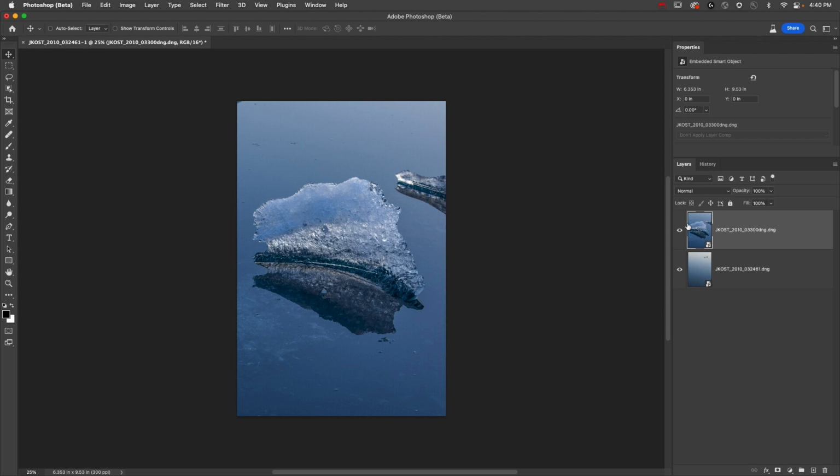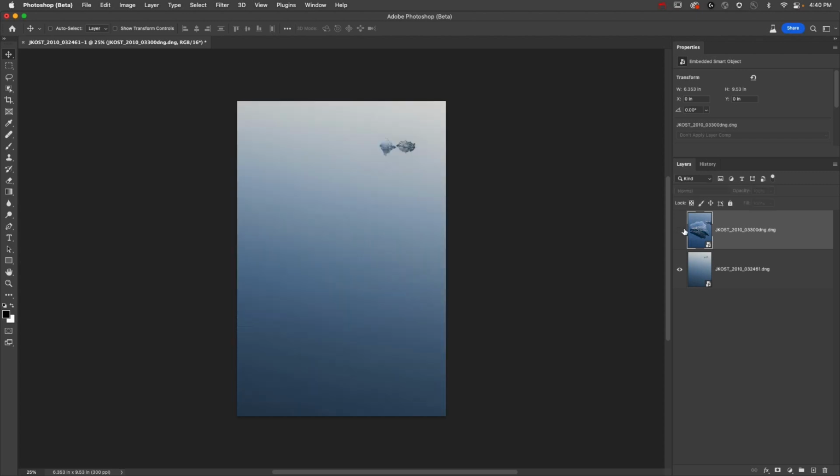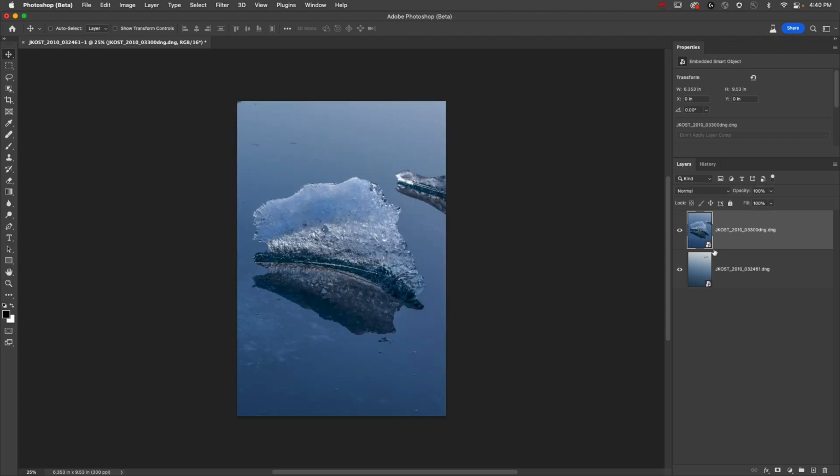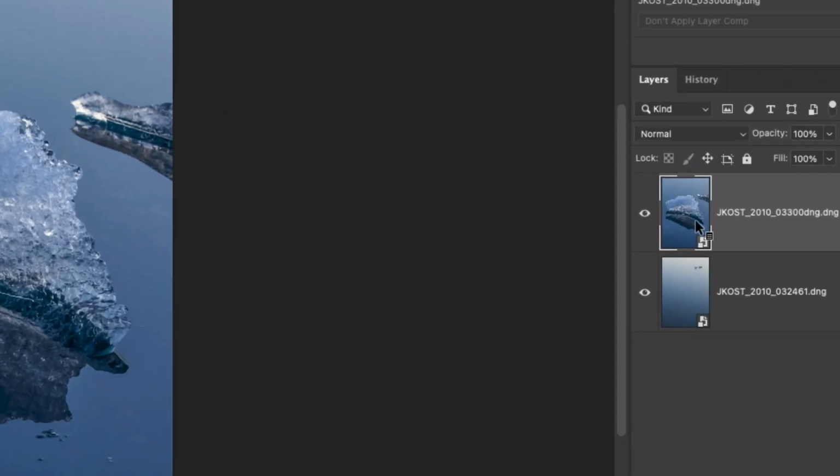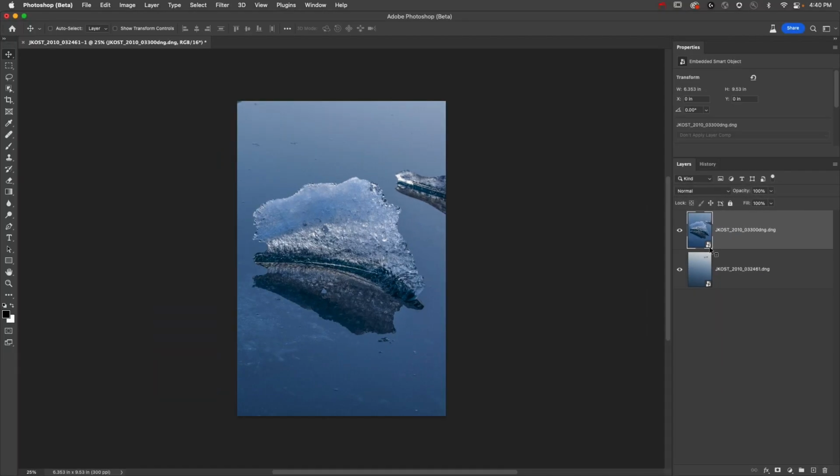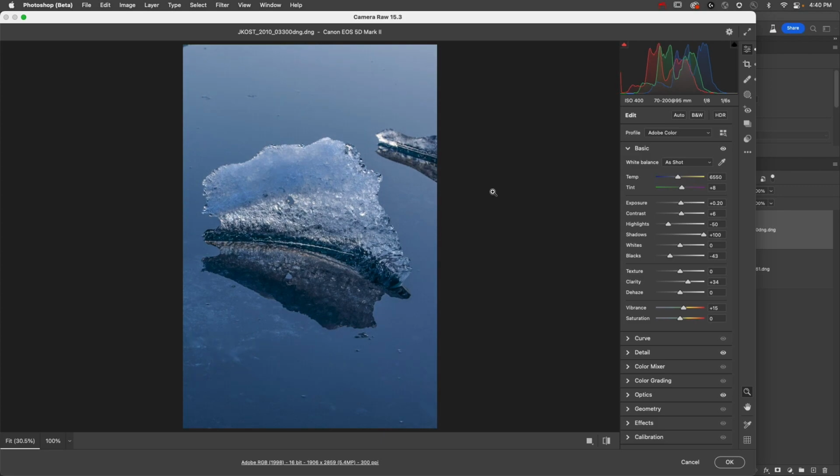So now I've got these two layers in a single document, right? I know they're smart objects because they have this little icon right there, which means if I double click on it, it will open it up in Camera Raw. Camera Raw is the same technology that you have in Lightroom.